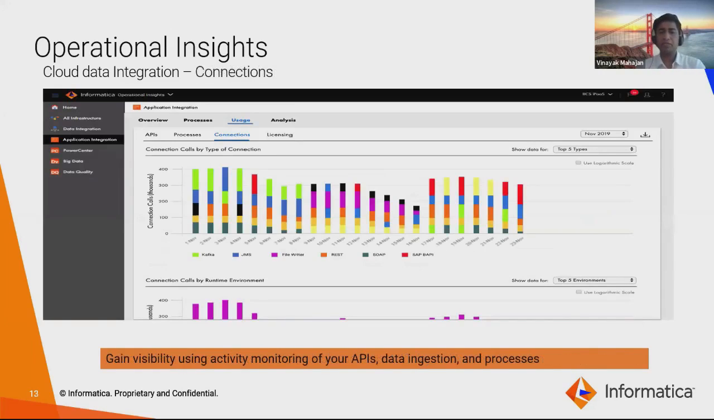This is a connection page that I took from application integration. Here I wanted to highlight that if you have a lot of connectors that you're using, you want to understand how the growth is happening, how different calls are being made, how much data is being consumed in each connector, and what your sources, targets, and other things are. So you can look into those aspects by looking at these dashboards.